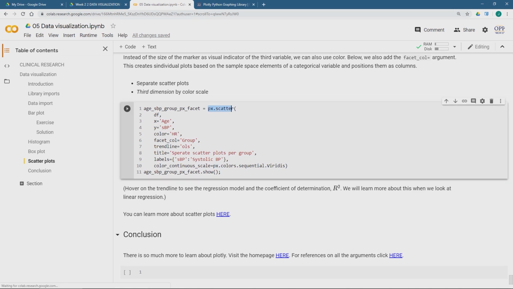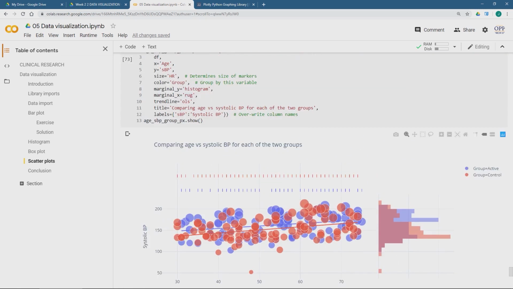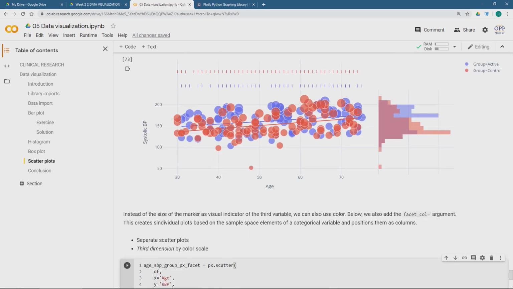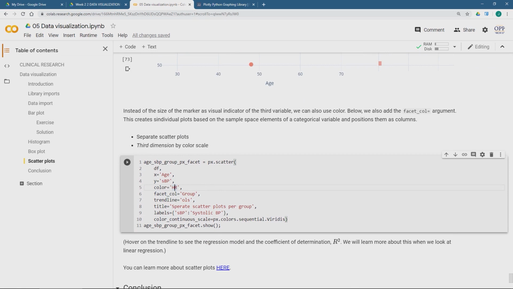I love it. So px.scatter for scatter object inside of Plotly Express. The data frame, the age, the systolic blood pressure, and I'm going to call color equals HR. So what did we do before for HR? There we go. We said size equals HR, and now we're going to say color equals HR. And we're going to say facet_column. Now what facet_column is going to do is create 2 separate columns, one for the active group and one for the placebo group, because I'm wanting it to split on group. And you'll see what that looks like.